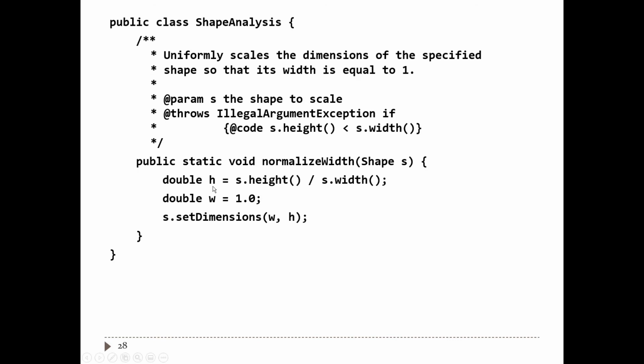An implementation of a method called normalize width would be as follows. We compute the new height of the shape by taking the current height of the shape and dividing by its current width. We then do the same thing to the width, but dividing the width of the shape by its current width would set the width to 1. We then call set dimensions, passing in the width and height. As long as the precondition that the height of the shape be not less than the width holds, set dimensions will not throw an exception. This is because the shape class has an invariant that the width is never 0. The width is always between 1 and 100.